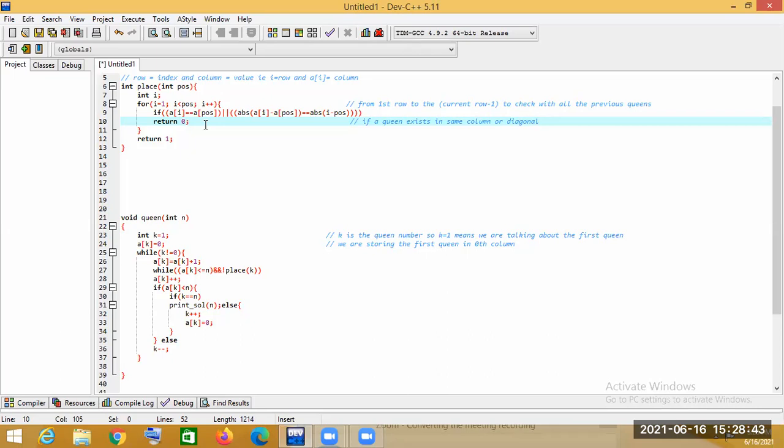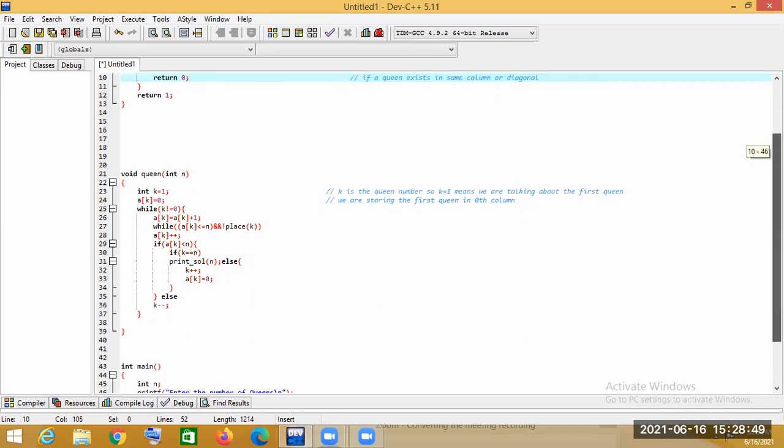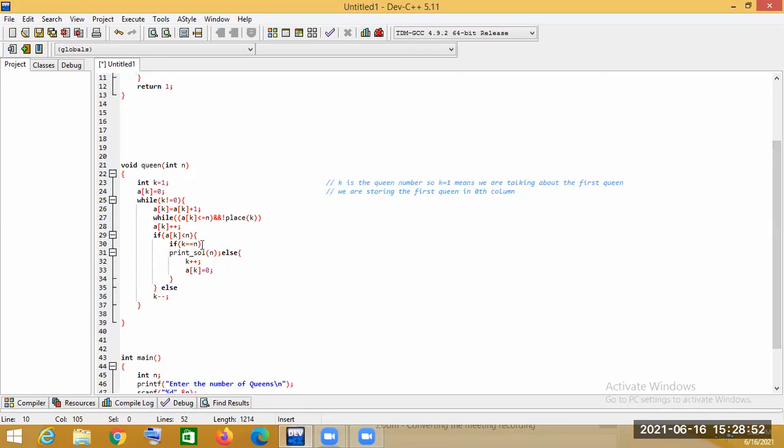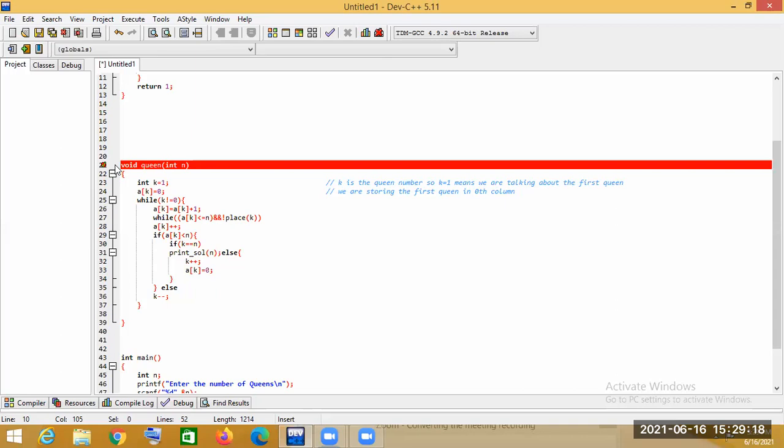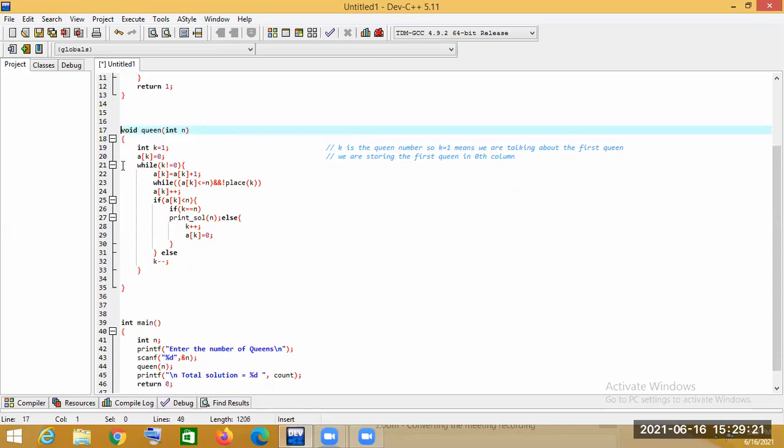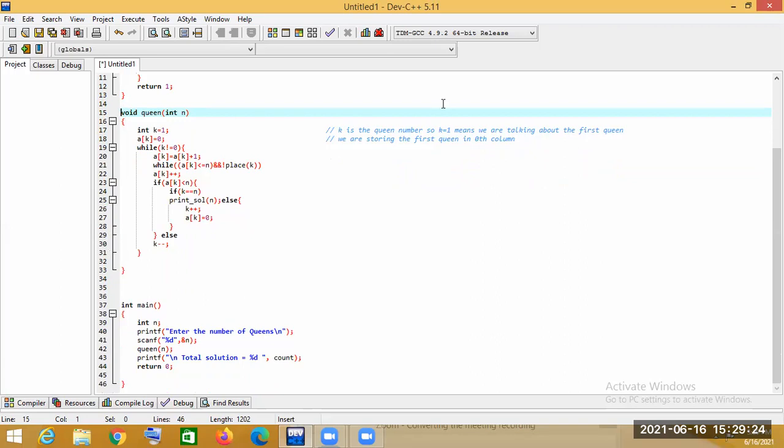After this, whenever all the queens are placed, the if k equal to n will be executed, because k is already 4 now, and we are taking n as 4. So 4 equal to 4 means the solutions will be printed here. This is all about the n-queens problem programming. Okay, so is it clear to everyone?